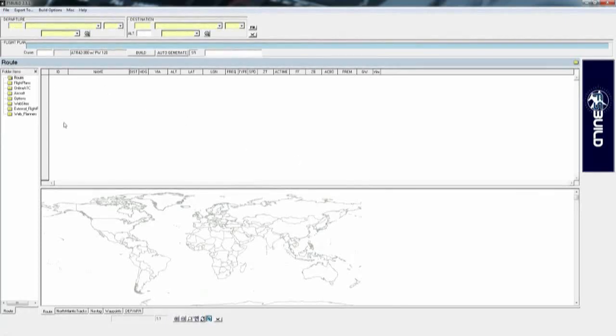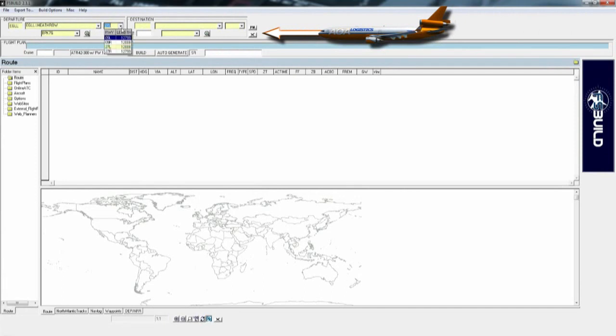We will be flying from EGLL Heathrow using runway 09R, and then via the Midhurst 3J departure to LEPA, which is Palma, runway 24L, and the LORES 1P arrival.